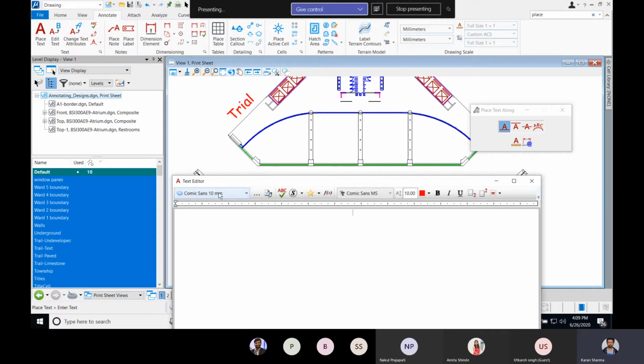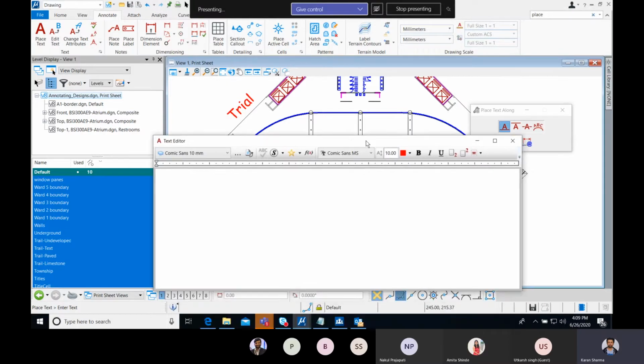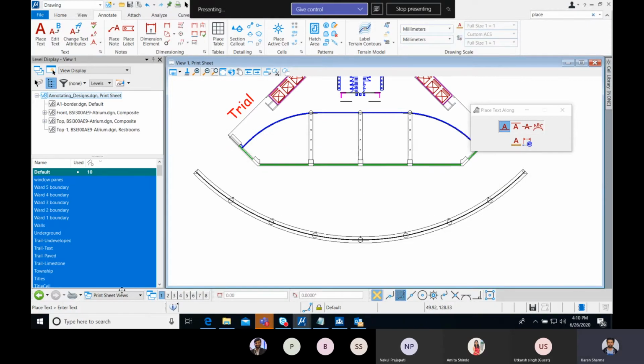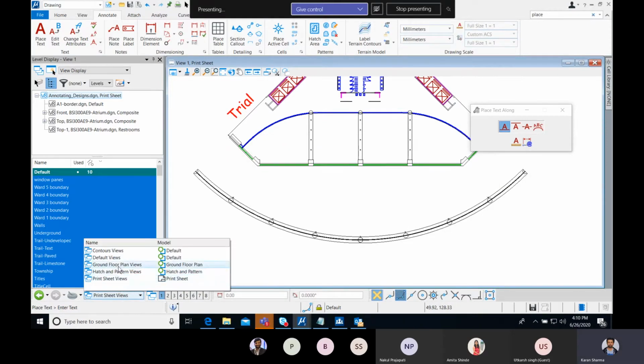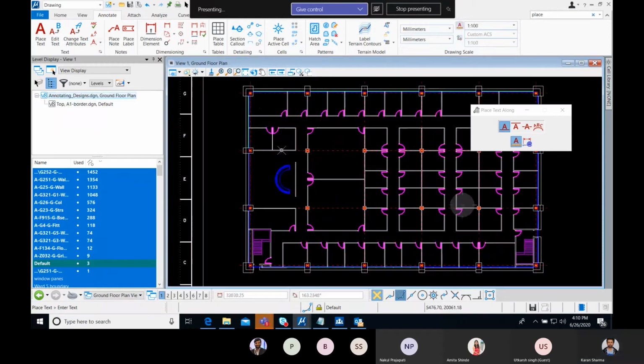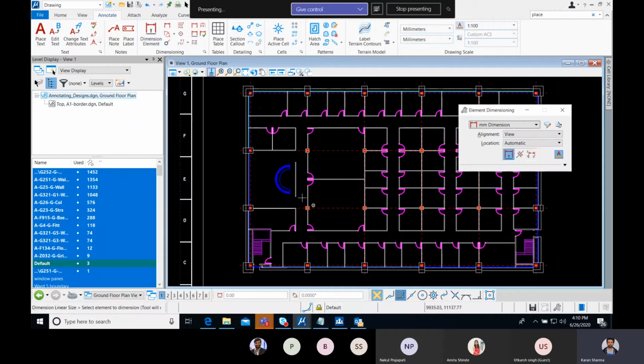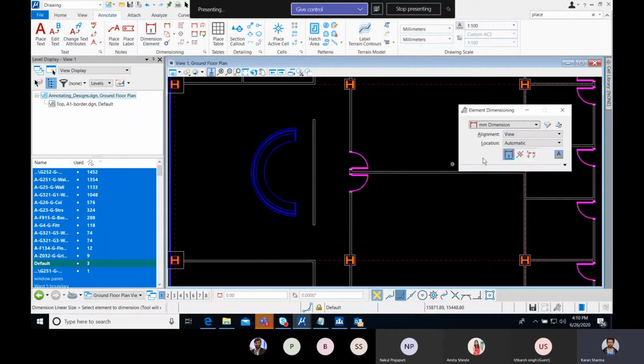So this is all about text. There are many other settings. Like from here, you can change your text styles. Here you can change your font styles. You can make them bold, italic, underline them, subscript, superscript. So normal word processing stuff is here. Let me just show you about dimensions. So the dimensions toolbar, dimensions option is also under the annotate bar. I can dimension any element, say this one.